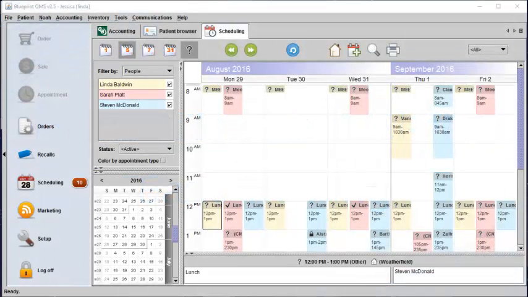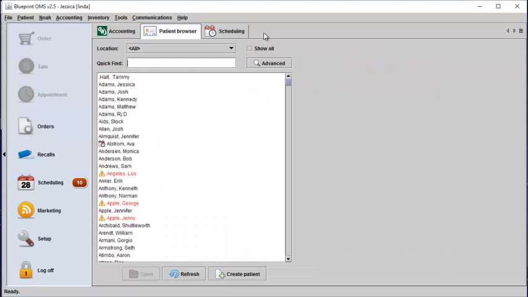This is the first screen that you will see when you log into Blueprint. All users will have their own username and password. Let's take a look at the patient browser.